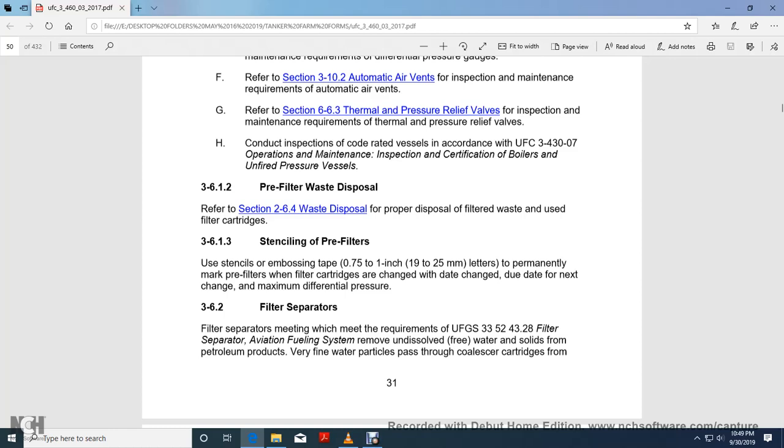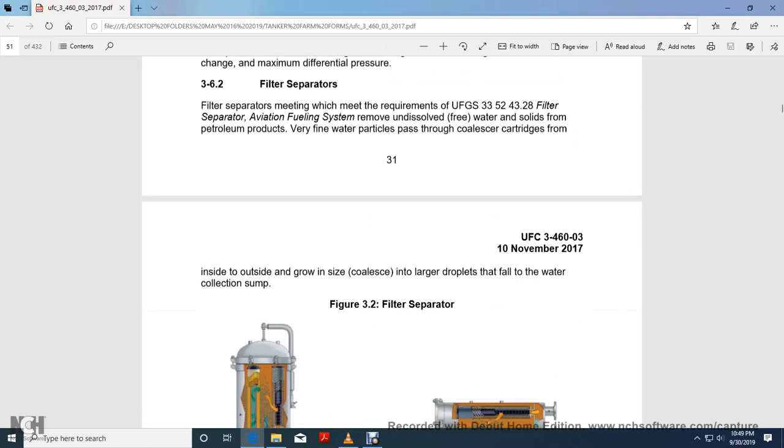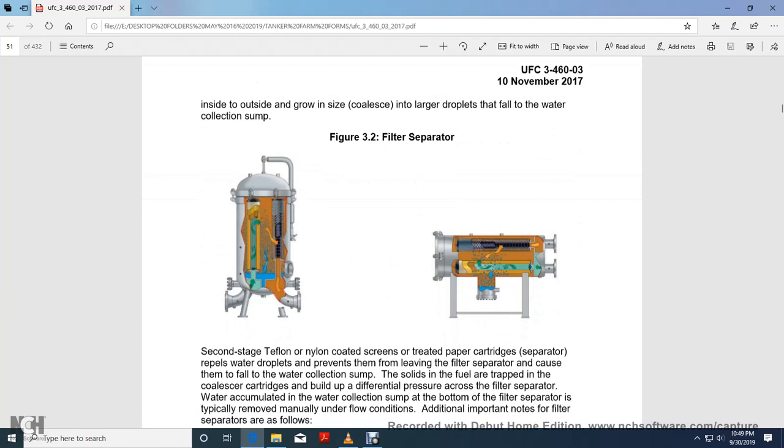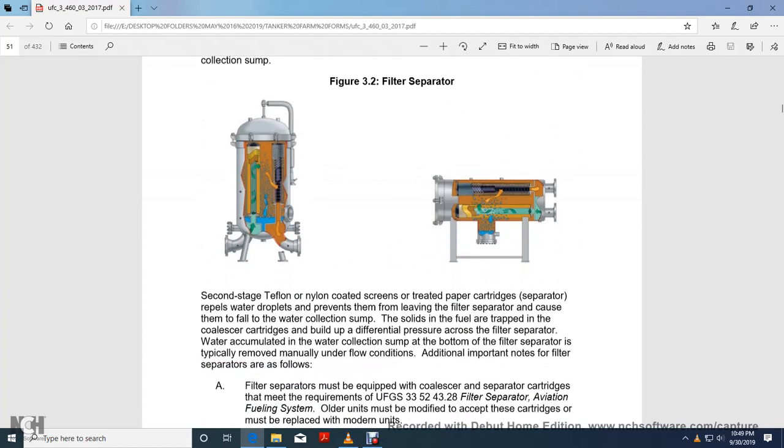Very fine water particles pass through the Coalescer insert cartridges inside out and grow outside of the coalescer sleeve into a large drop that falls into the water collection sump. And this shows the filter separators. Second stage: Teflon or nylon coated screens, treated paper cartridges, separator repels water droplets, prevents them from leaving the filter separator, and causes them to fall into the water collection sump.